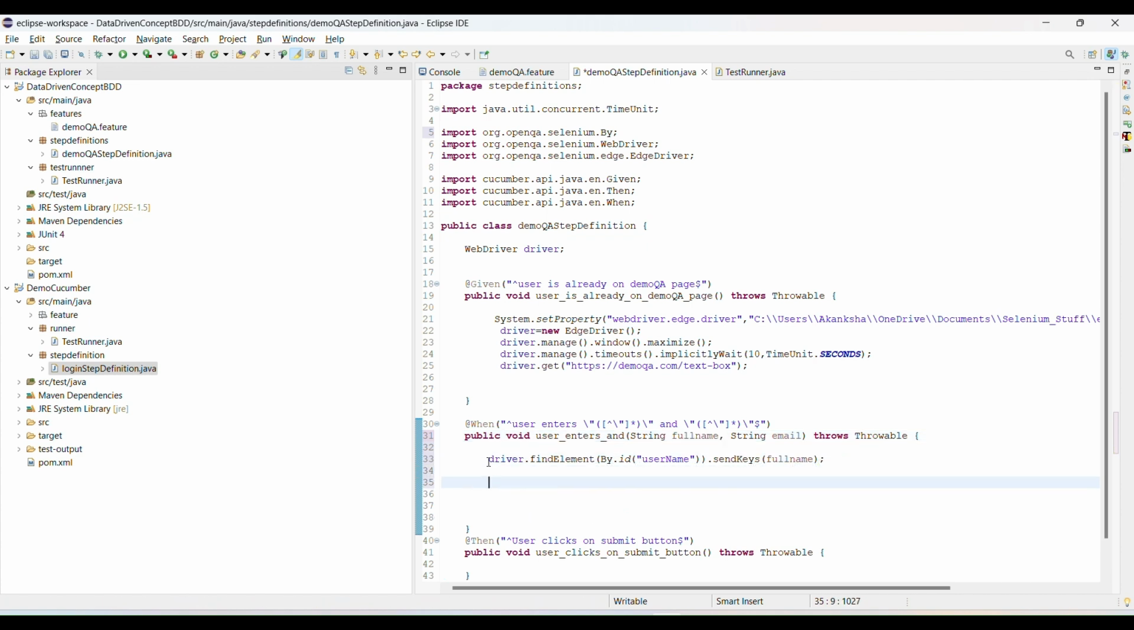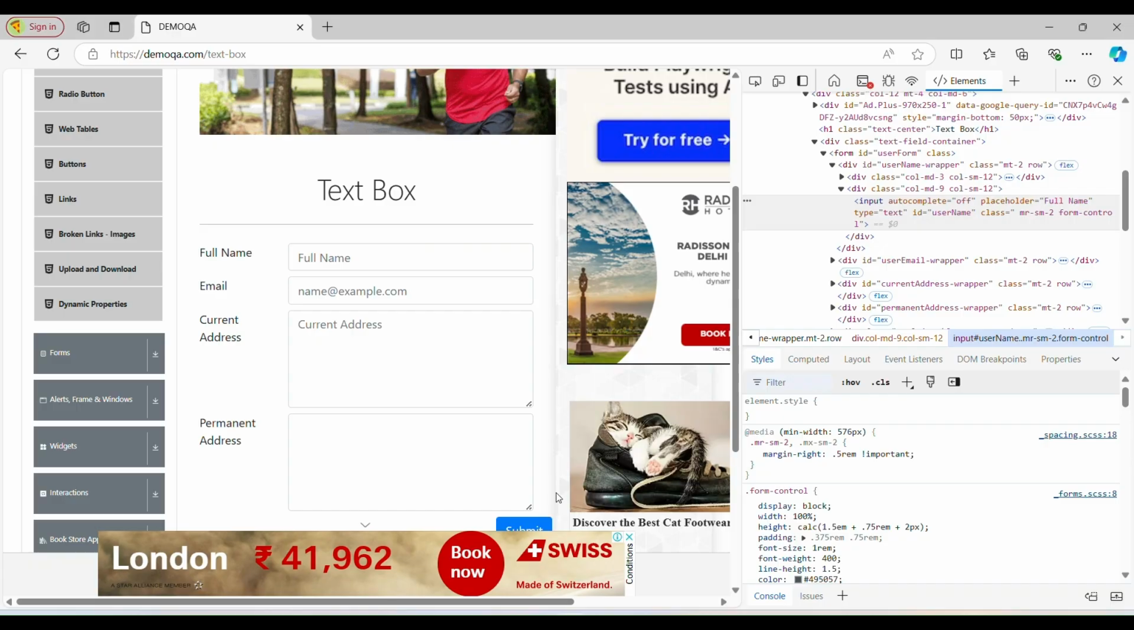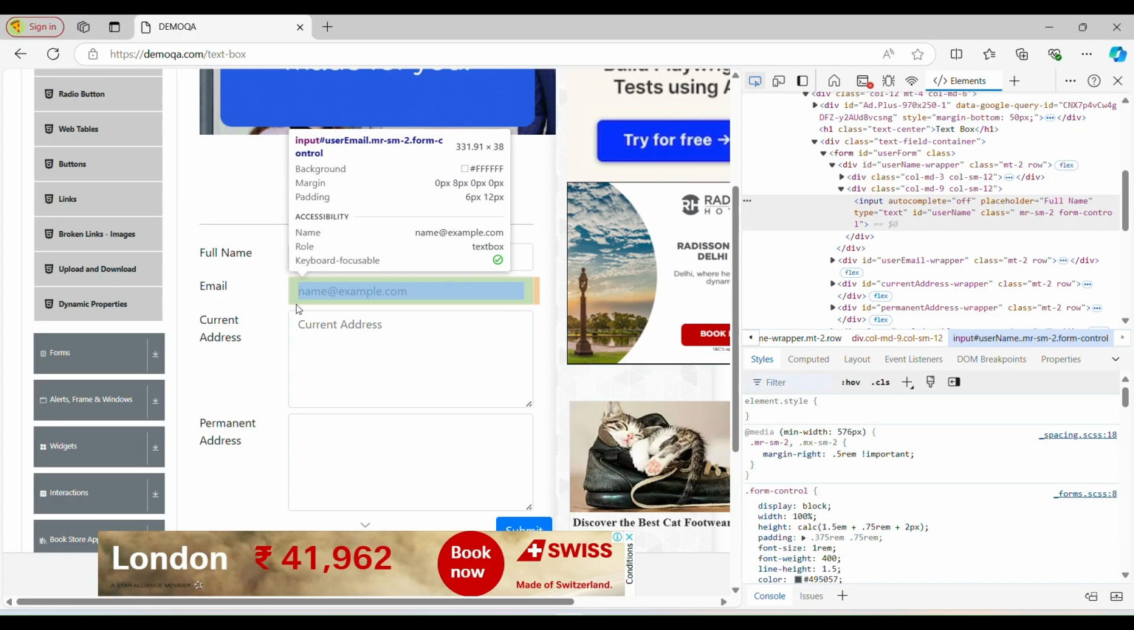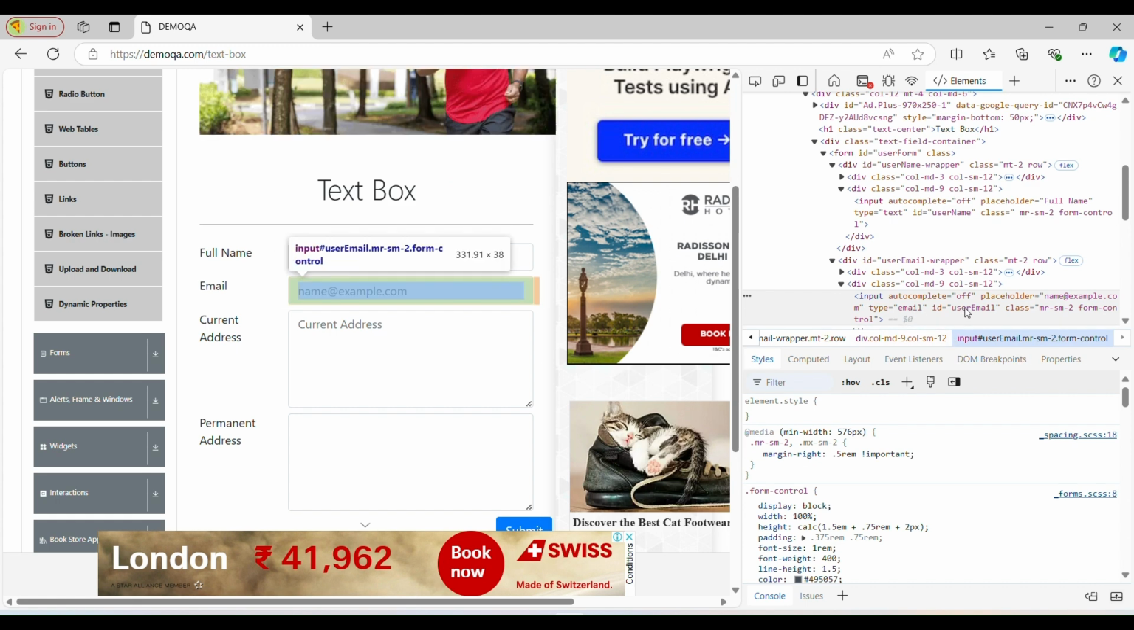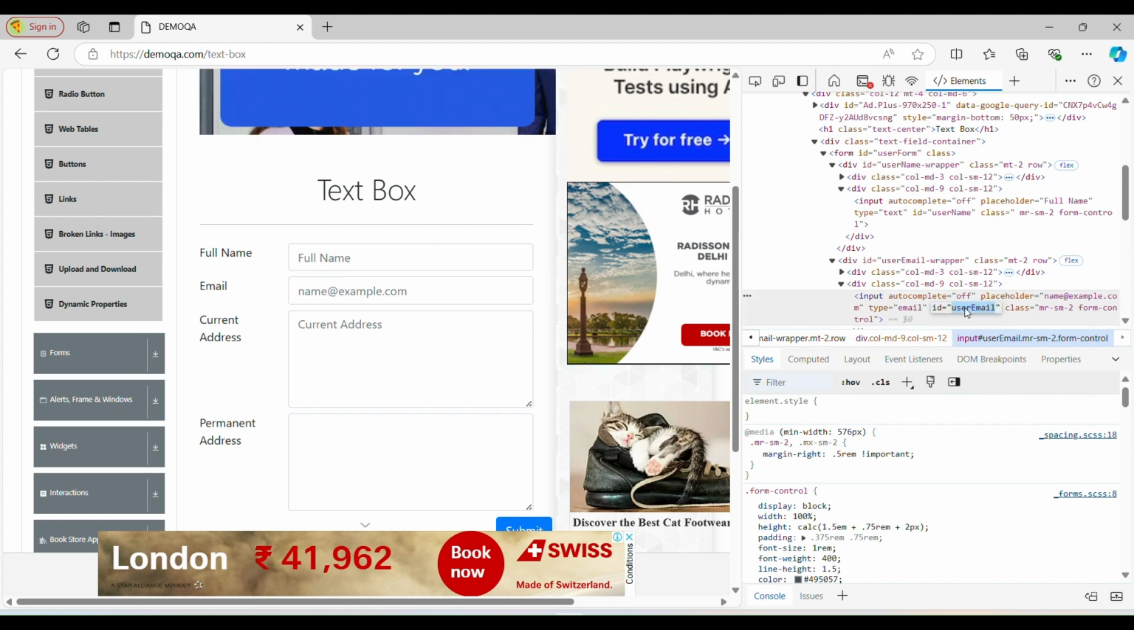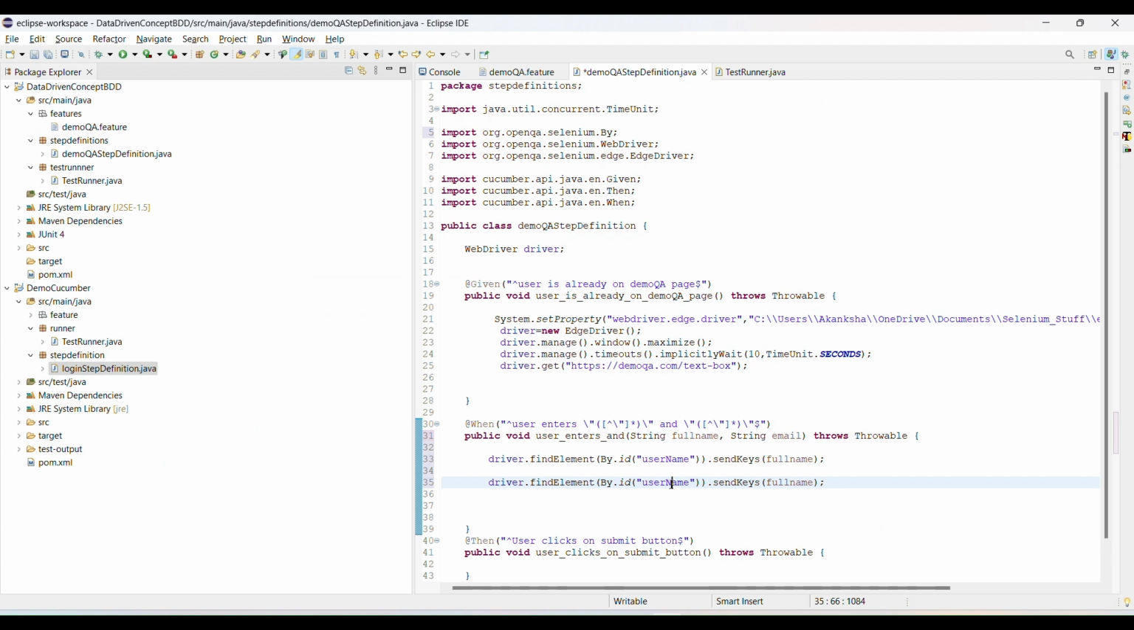Then the same way we are going to enter the email. So I'm going here and inspecting the email field also. So I'm going to inspect this email field. The ID is user email. Copy it and paste it here, and I'm going to give the parameter name here. Okay, so do one thing.